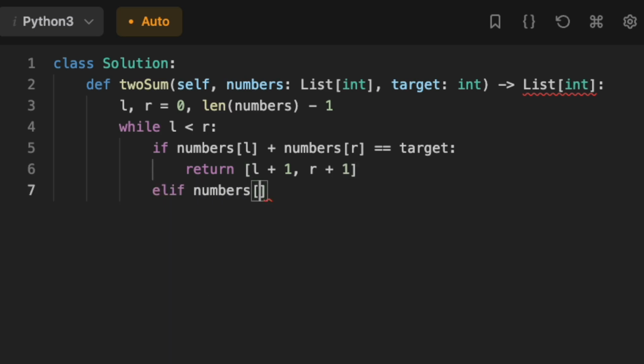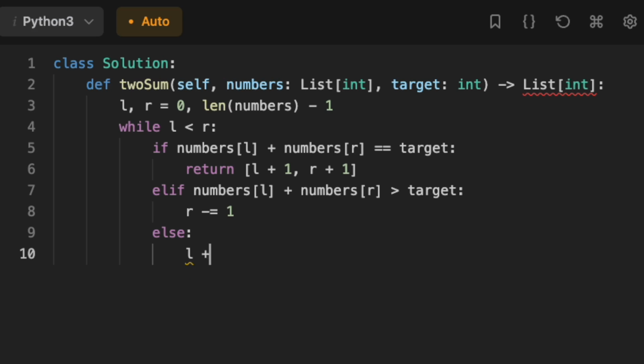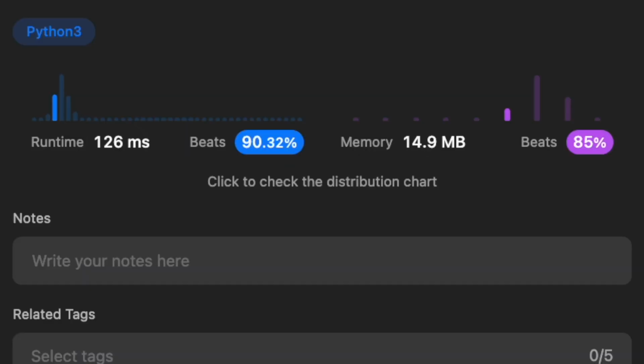Otherwise, we can check if the value at the left pointer and the right pointer is too large. If that's the case, we can decrement our right pointer. Otherwise, we can assume that it's too small and we should increment our left pointer. And because the problem statement indicated that there should be exactly one solution, we can stop here. Let's submit this and see how we did. And it looks like we did pretty well.